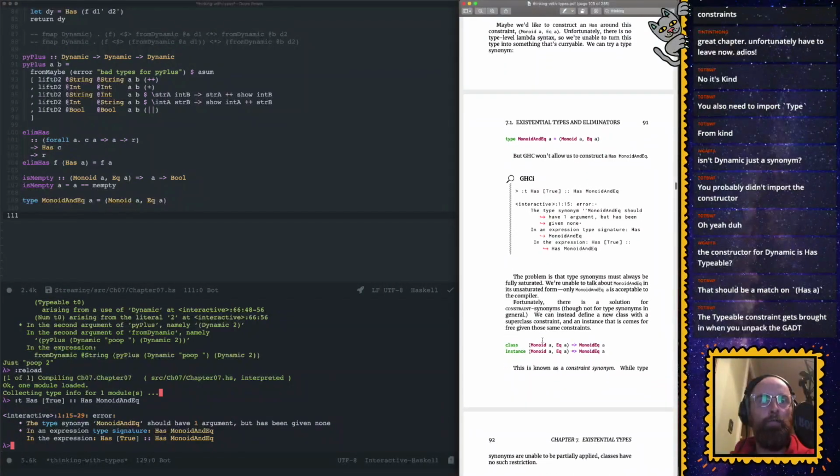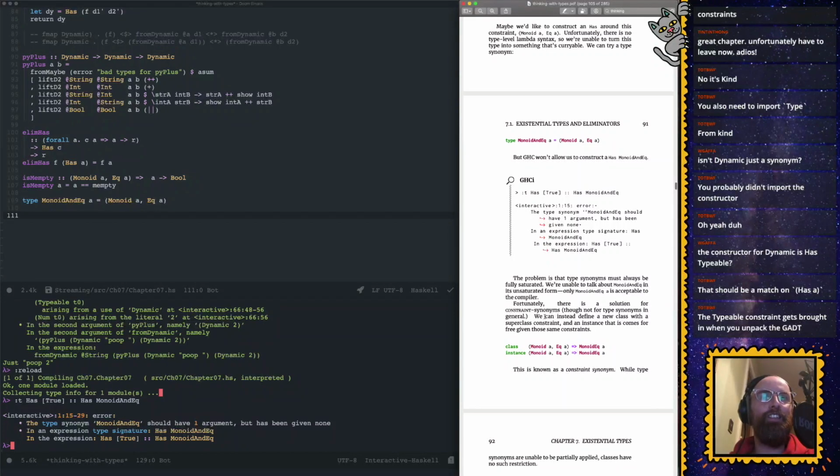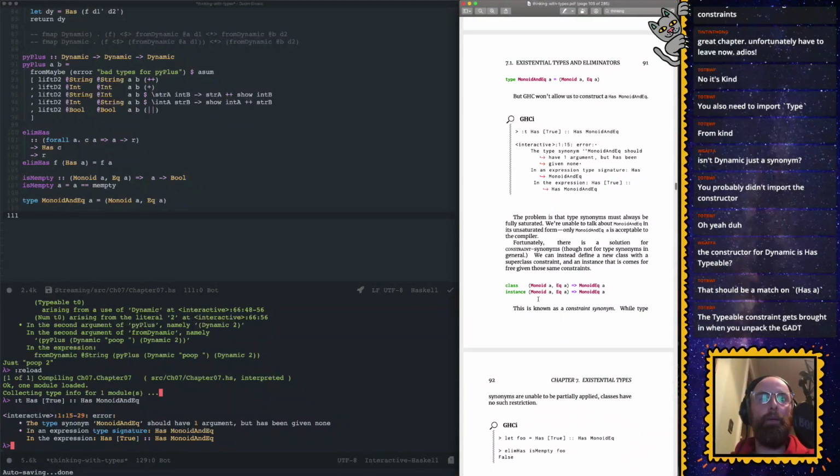Okay. Yeah, fortunately, there is a solution. Of course, there's a bloody solution, isn't there? A class. Where are we? Fortunately, there's a solution for constraint synonyms. Though not the type synonym in general, we can instead define a new class with a superclass constraint. Sounds like we're super class. And an instance that it comes for free given those same constraints. So class, blah blah blah. So should we do it? Let's do it.